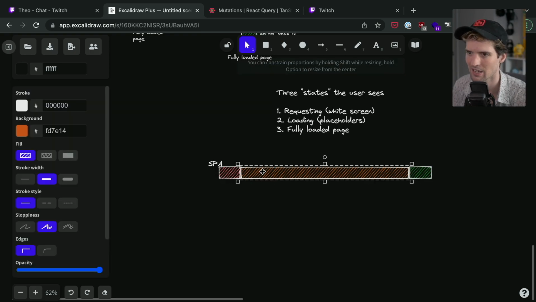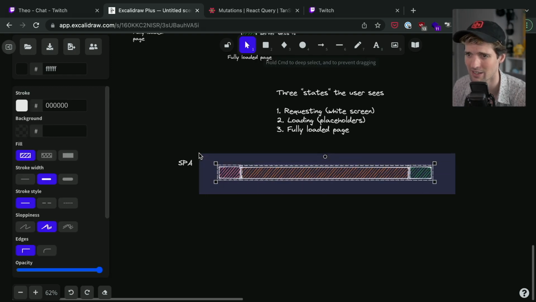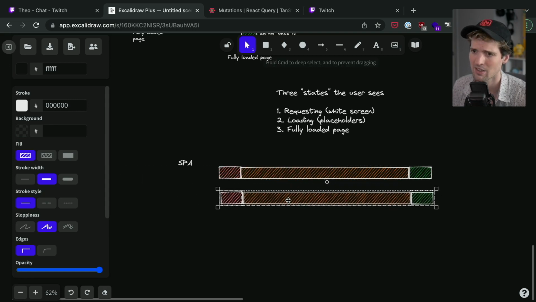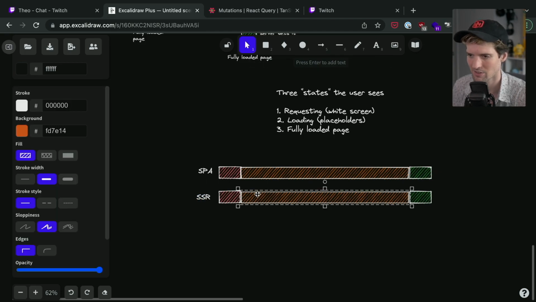So here is an SPA pattern where the red is the white screen, request loading. Orange is all of the states you see as data starts to come through, because this is a waterfall. There will be different loading states throughout this, probably depending on how well you handle your waterfalls. And then the green at the end is the final state. If we take a look at how this compares to SSR, this red section is going to get a lot longer.